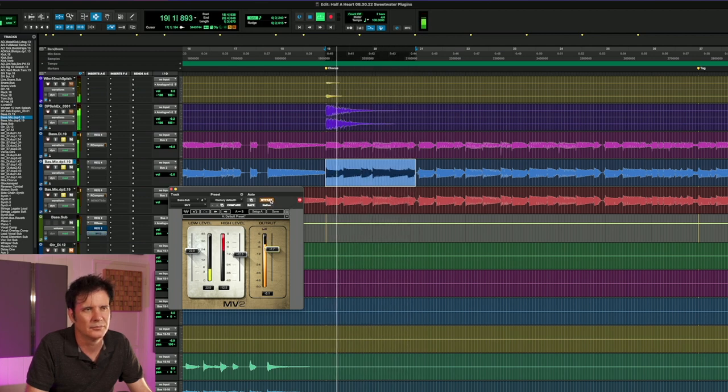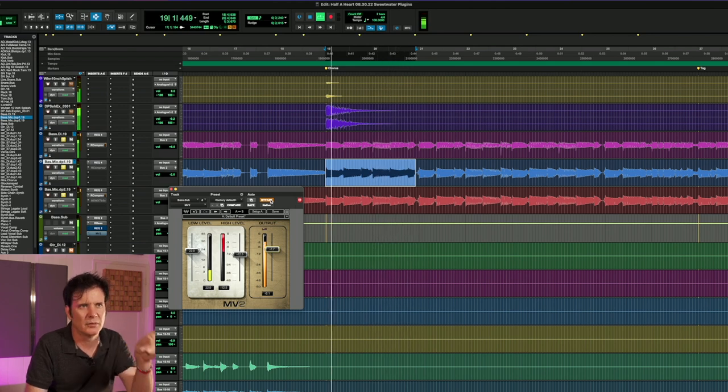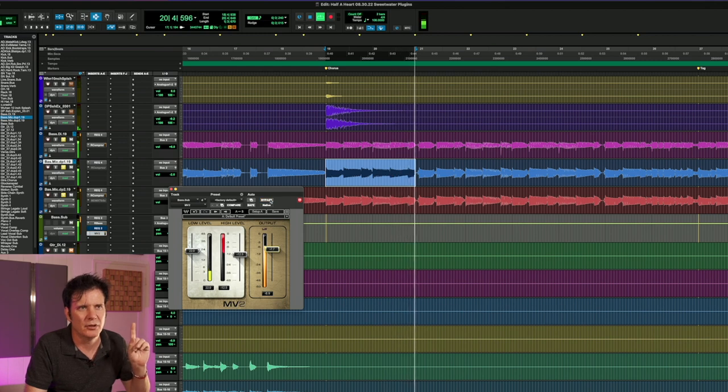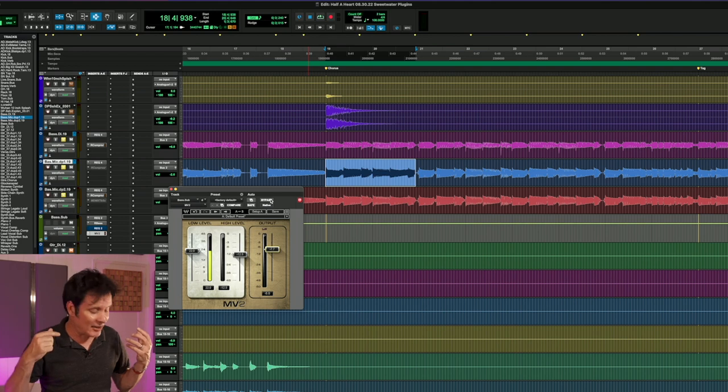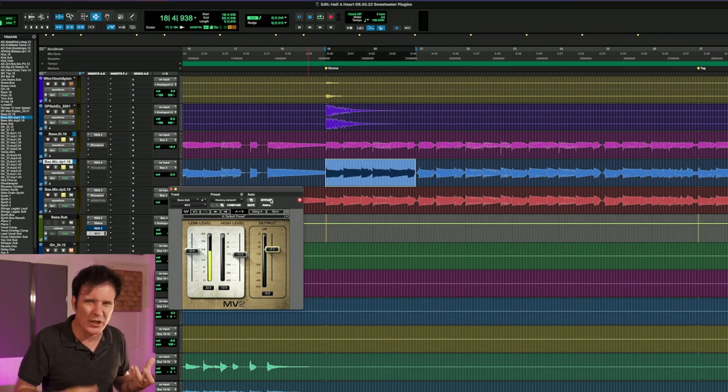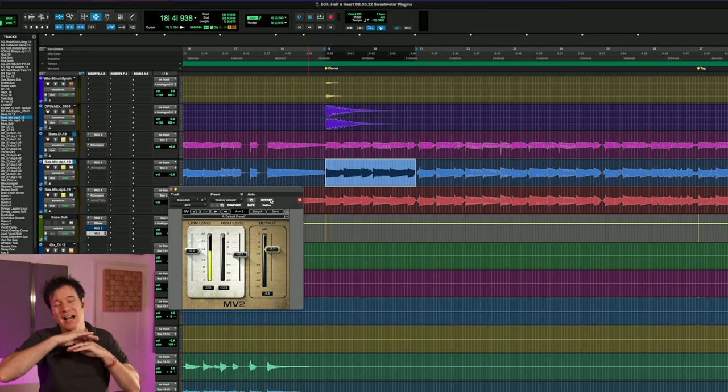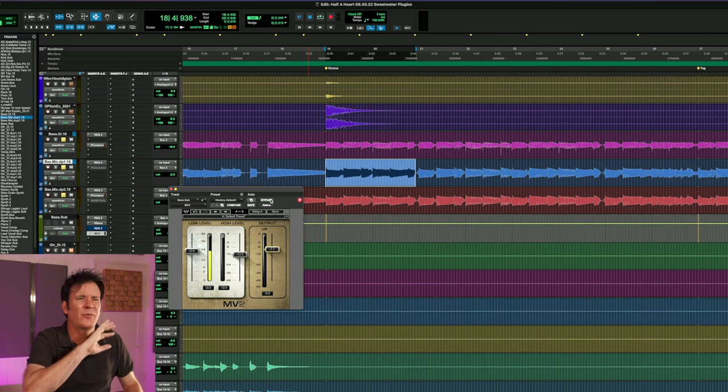Off. Big boomy note. Now with the MV2 on. It's not turning it into a keyboard bass or anything like that, but it's taking an organic, recorded live bass and evening out everything.